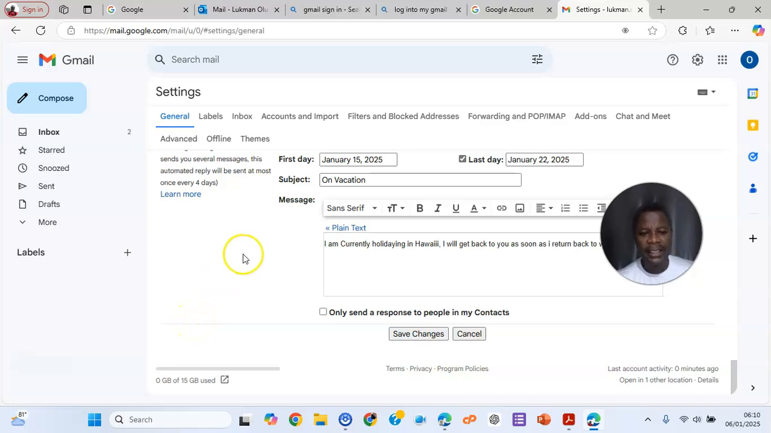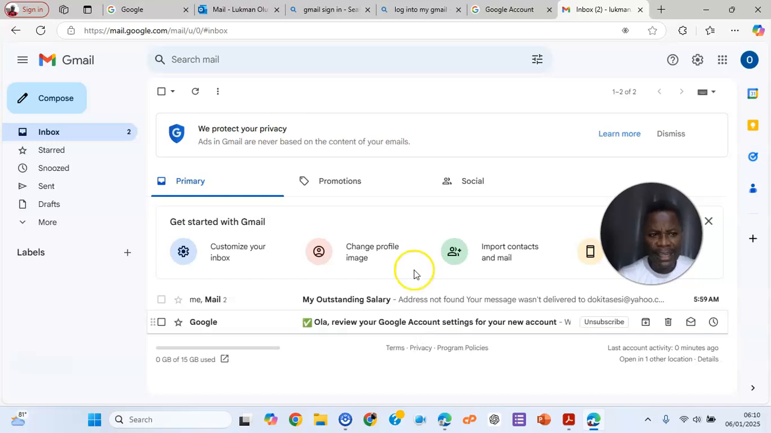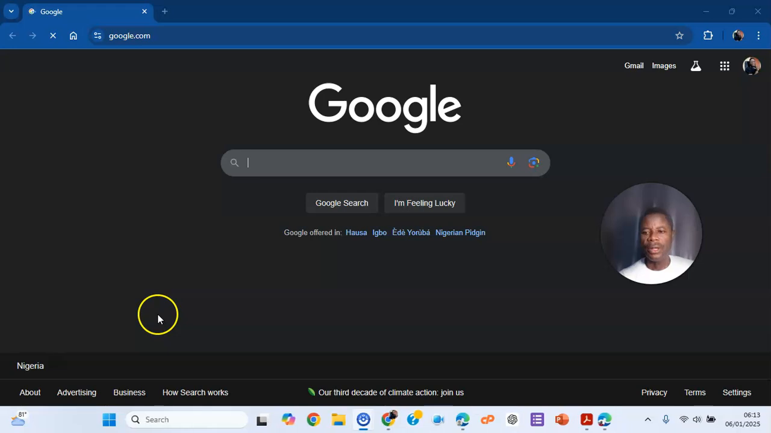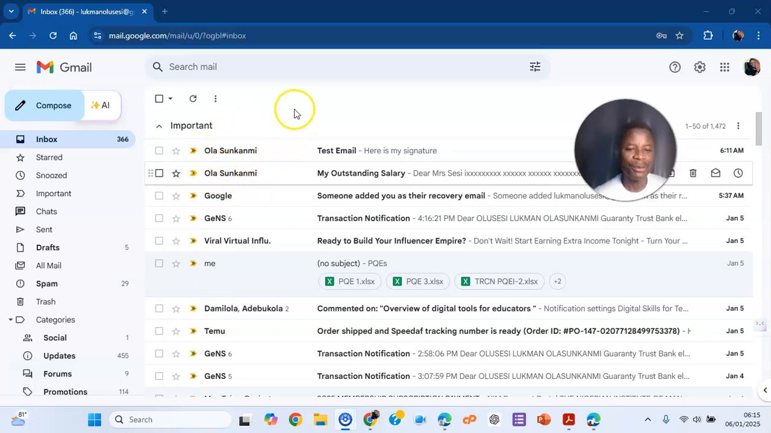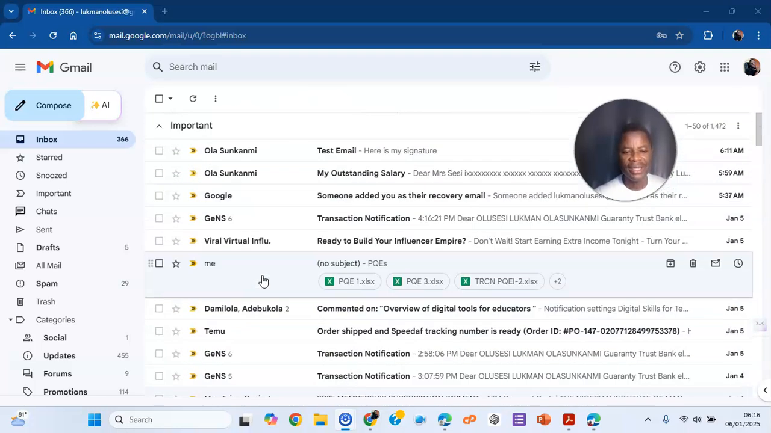So I've inputted my signature, and please don't forget to always save changes. When you make any addition or editing, always save changes so that your addition will reflect. Okay, so I'm in my inbox, and as you can see, the other advantage of email is that it will always carry your name. Unlike if you're getting a message from someone on WhatsApp that you do not have their contact, all you have is just an unknown phone number. For email, it will always carry the name of the sender.